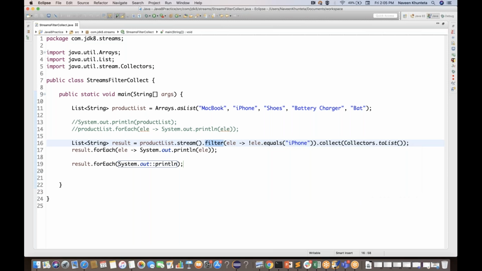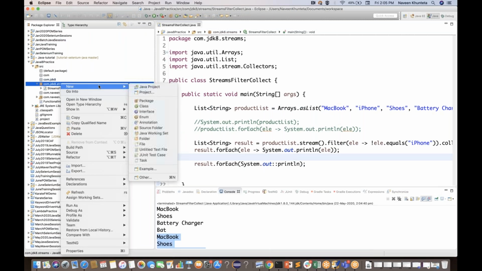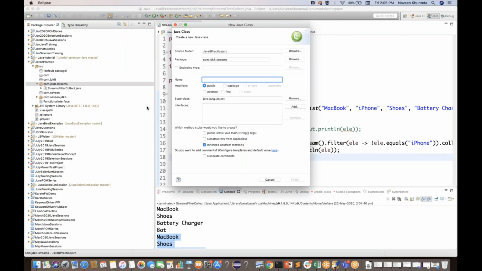Okay, so like this you can simply do that. Now let's take some more examples. So I'll create a new class, and my class name is, let's see, filter with, or I say simple, streams filter find any and or else. This is one important thing, a very simple example.